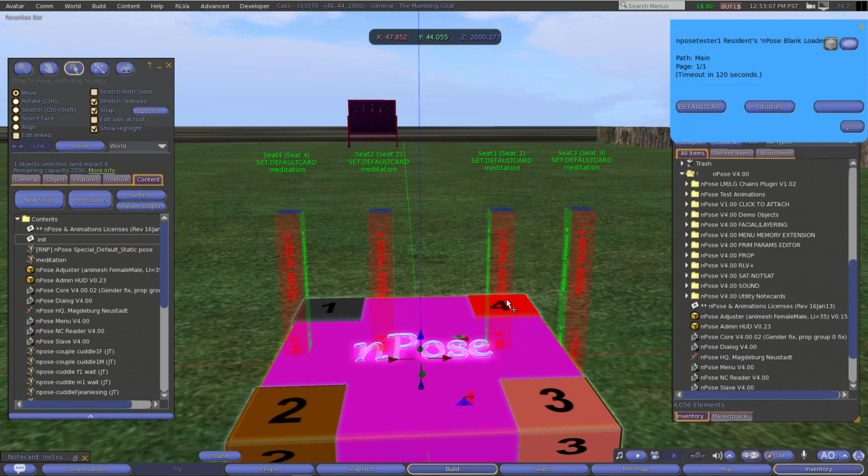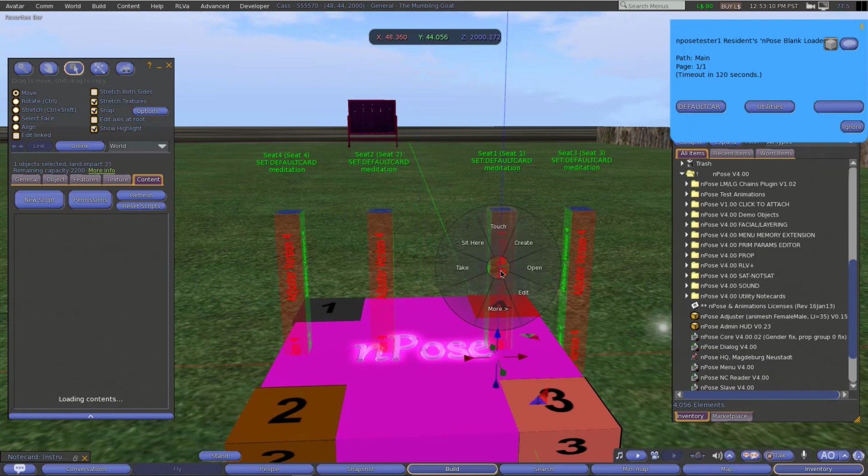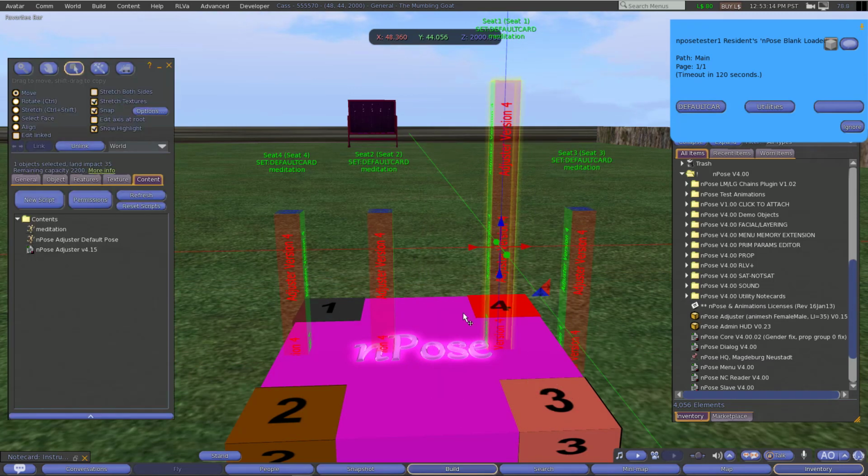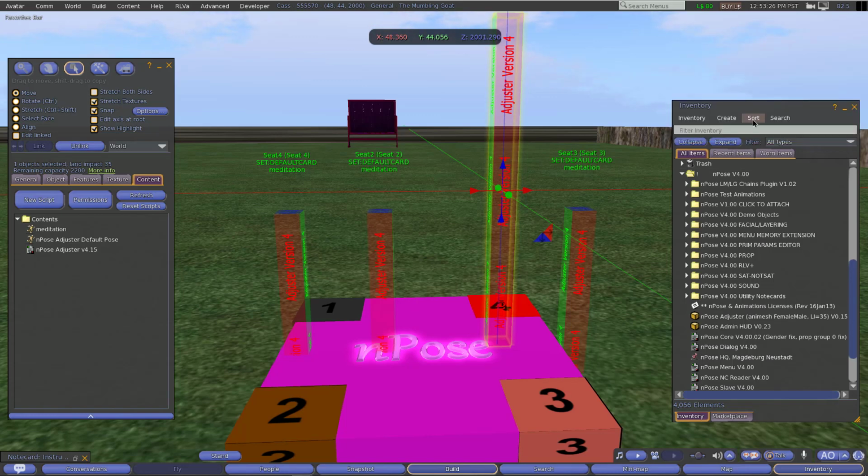Now I'm going to caution you in that these adjusters really aren't going to work now. As you see, if I move myself up, you don't see me raise up with it. So these adjusters are basically dead. So if I go to the utilities, actually nPose forgot everything. It forgot I had that menu up there, and it forgot I had these adjusters.